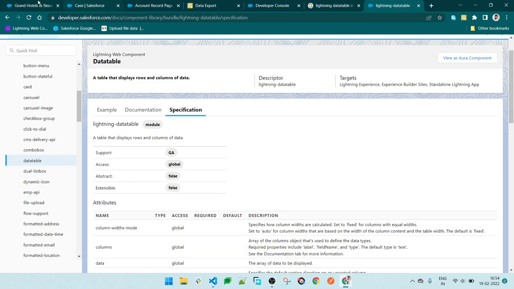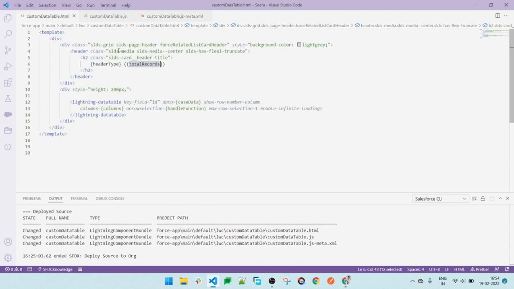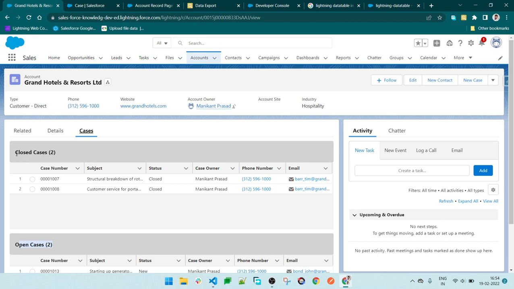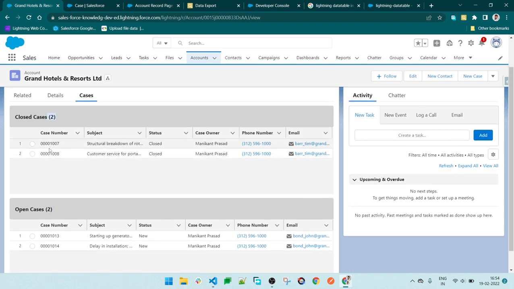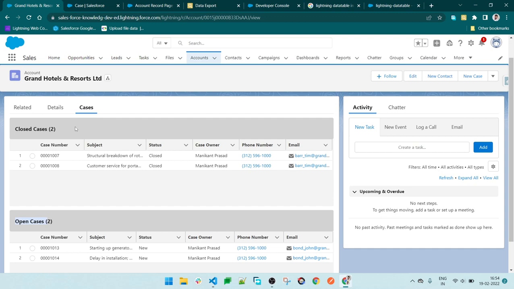Now let's go back to the requirement and the LWC component, what we have done. In the LWC component, the first thing is that I have created one UI. In the UI, I am displaying the closed cases and the counts, the number of cases available for this particular account only. Open cases are currently 2 and closed cases are also 2.